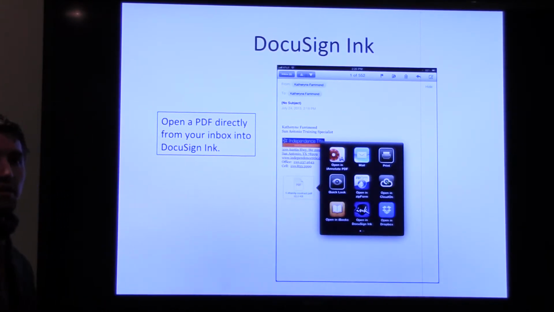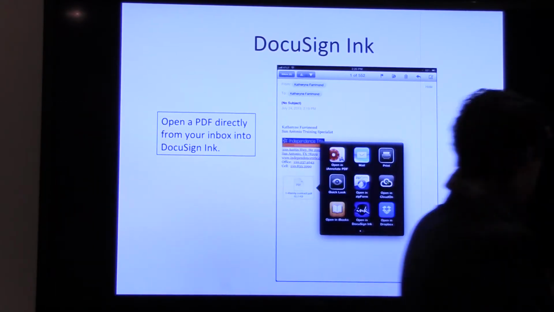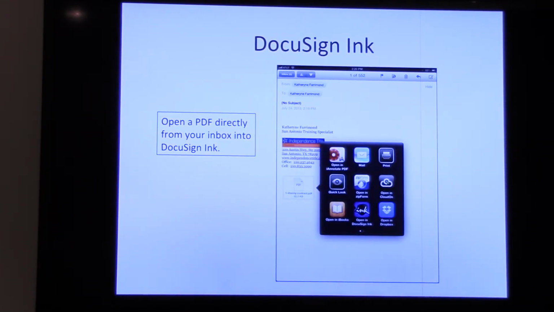Well, how do you get there? That's in your email. Well, but it's in DocuSign Inc. That's how you get there. No, no, I'm not seeing that. So you're saying that's an email. Yeah, go to your email. Oh, I'm sorry.